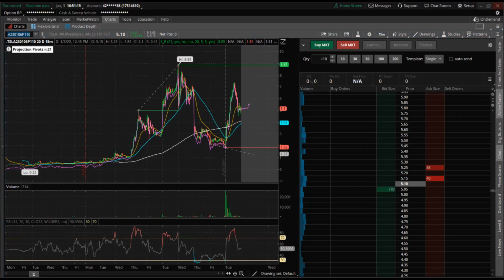Any questions on this one? How to do this? How to set this up? Question, Aditya. Yeah, go ahead. Go ahead, Kenny. I was just asking, what does reverse position do? What do you mean reverse position? That button next to flatten.